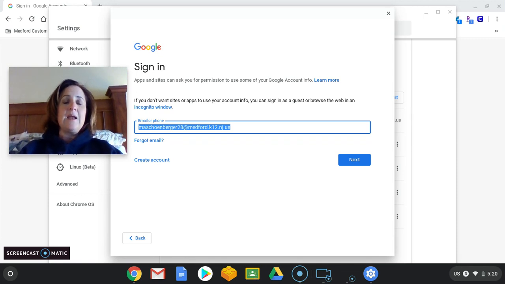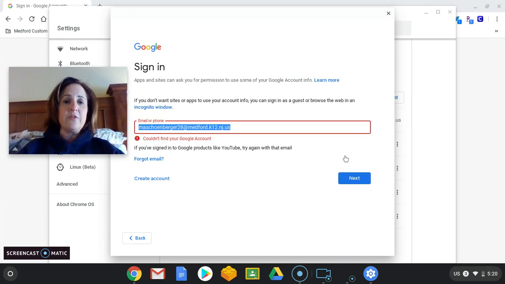And if at any time you have any problems logging into your account, please feel free to email me. My email is also attached so that you can contact me and I can help you at home, so that everyone is able to access your account. Once you type in the email, then you're just going to have to press next.